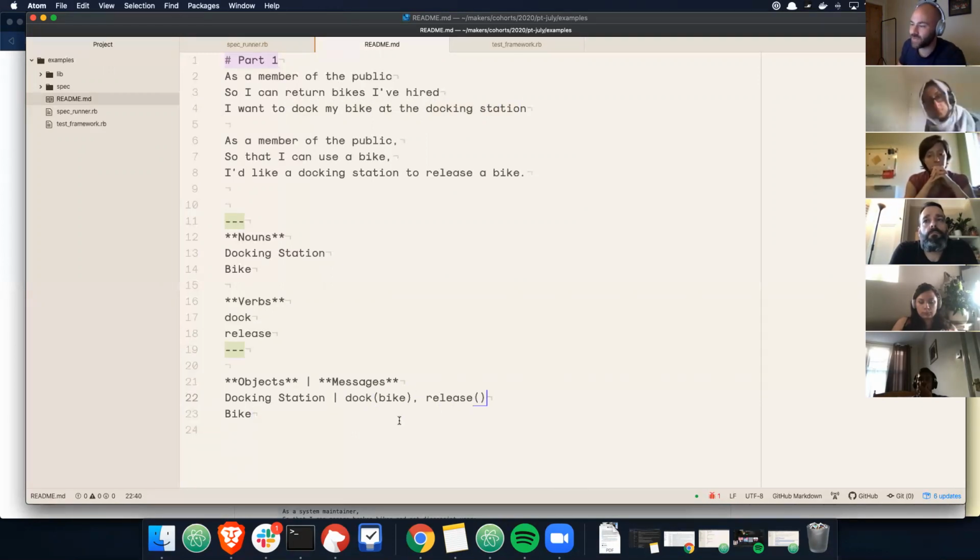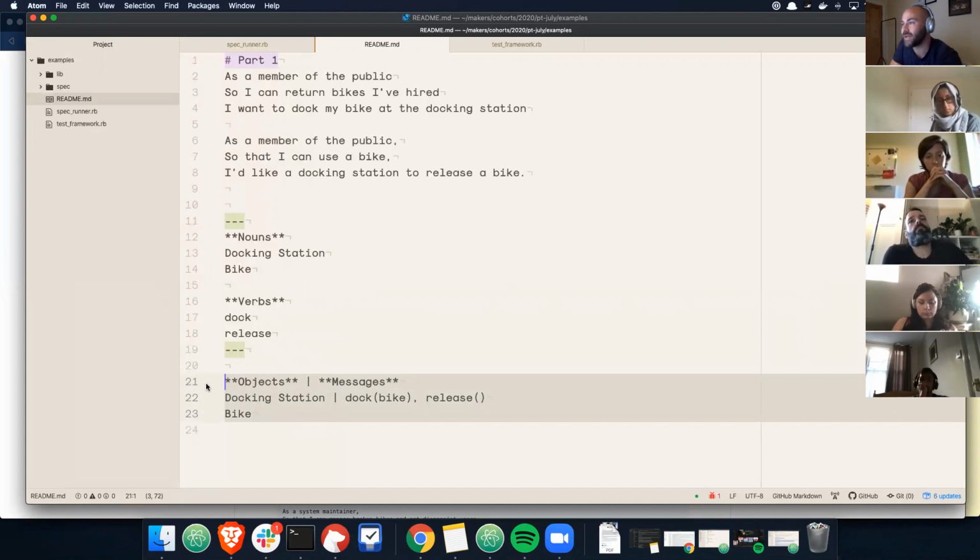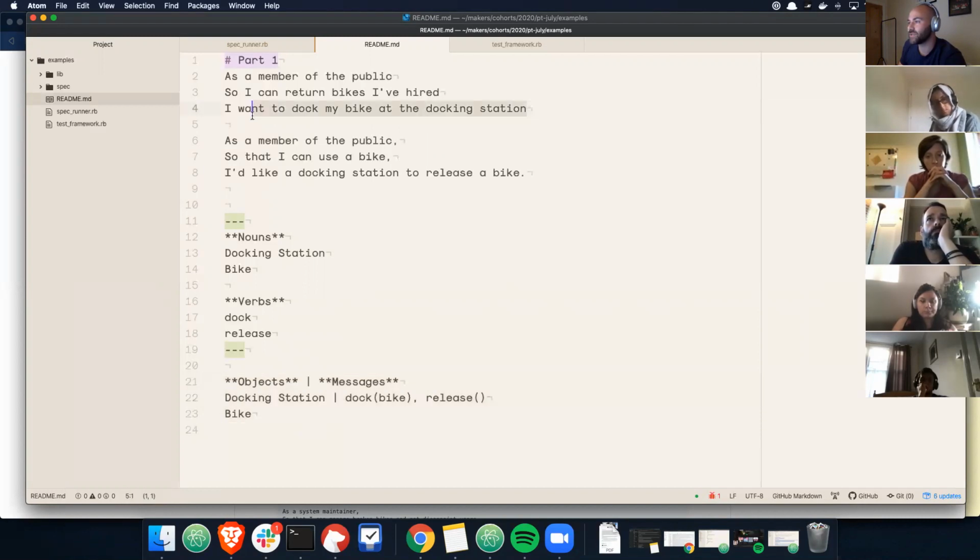So this is the moment, I know it's not the prettiest table, but this is my sort of functional representation of the two user stories. According to these user stories, I want to dock my bike at the docking station. I have a docking station, dock bike over here, and then docking station to release a bike. Cool. This is at the moment my objects and messages table. Now from here, I need to think about what my sort of spec is going to look like.